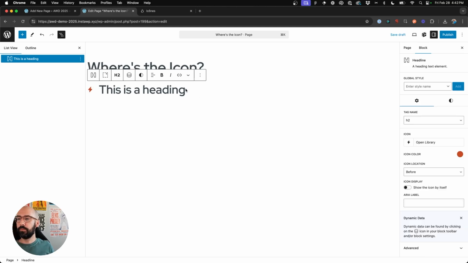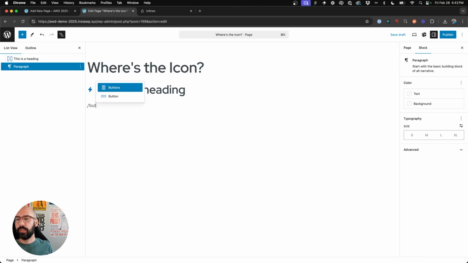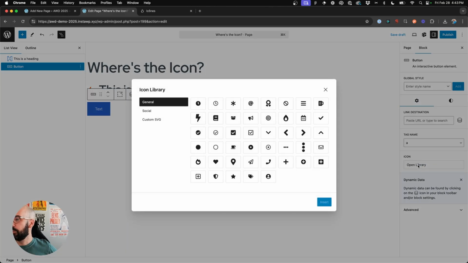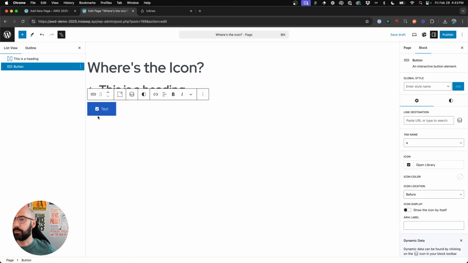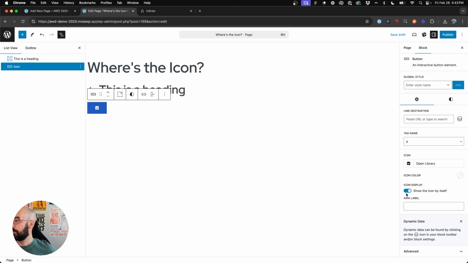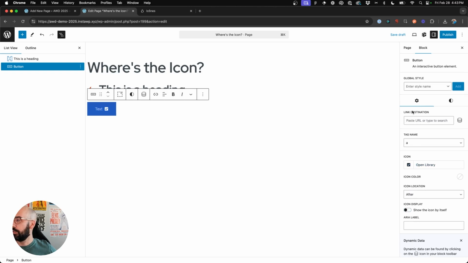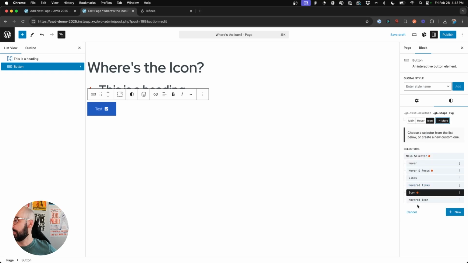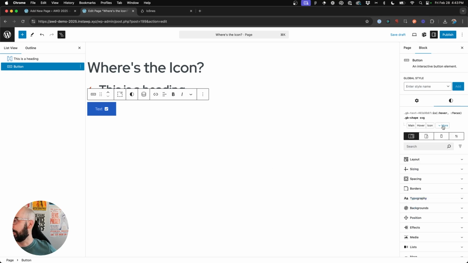Now keep in mind with GenerateBlocks 2.0, the new button block, the icon is also available in the same spot. So you'll find it in that left-hand settings panel. You can open it up, choose an icon for your button. And here you can choose before or after the text, show the icon by itself, and so on. So make sure you're looking in the settings. And same thing here, they have the icon selector as well as the hovered icon selector in the more options.